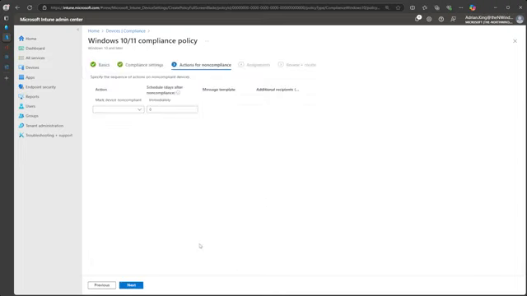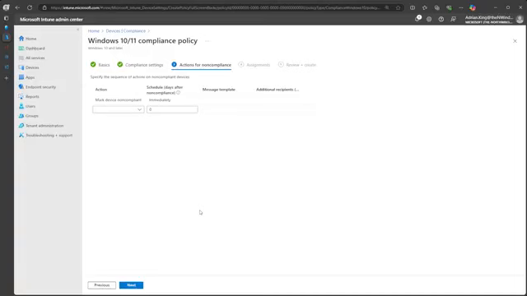Hitting Next brings us the actions for non-compliance. The default here is that the device gets marked as non-compliant immediately. This can cause issues when using it in conjunction with conditional access, because those top options, specifically BitLocker, rely on the Windows Health Attestation Service, which only checks at boot time. And during an enrollment, BitLocker is still going to be in the process of spinning up, so that device is not going to be compliant, giving a pretty bad user experience.